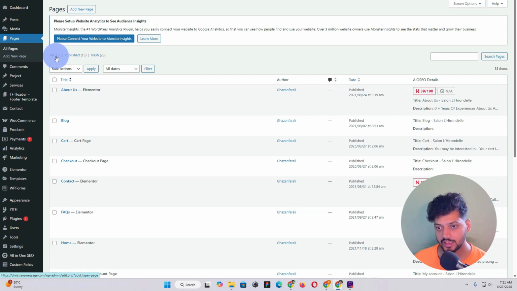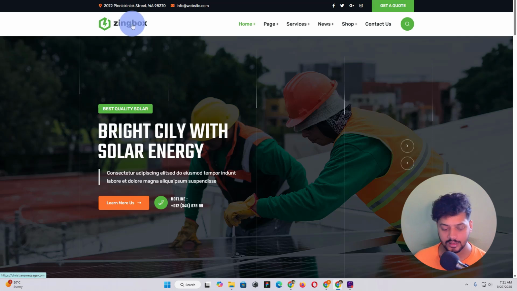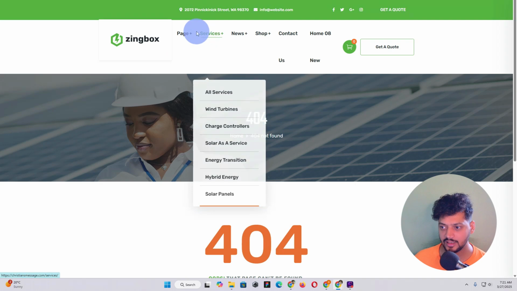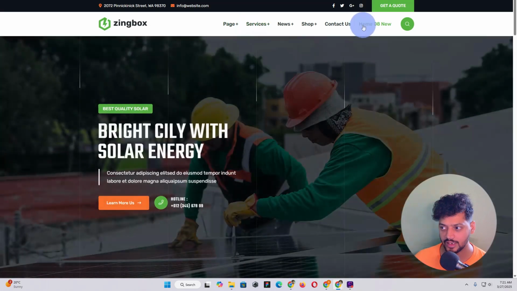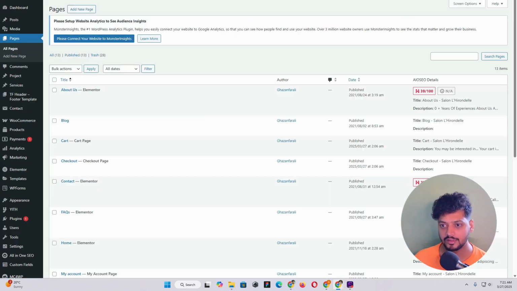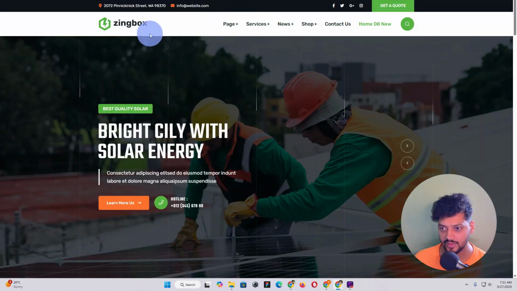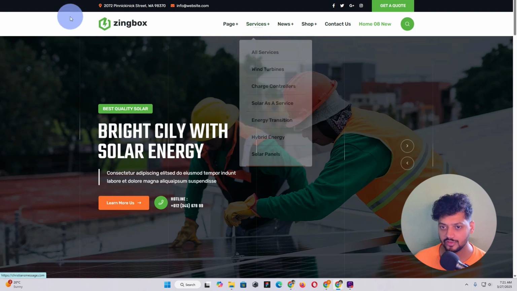Now if I go back here and give it a refresh, you will notice that some of the things will break, like something like this. The menu is not functional in the right way anymore because we have removed a lot of pages and it doesn't recognize what to display where. So we need to fix the menus first of all.